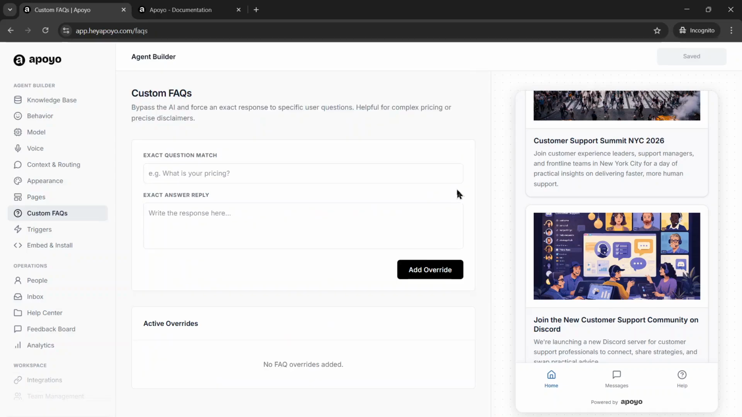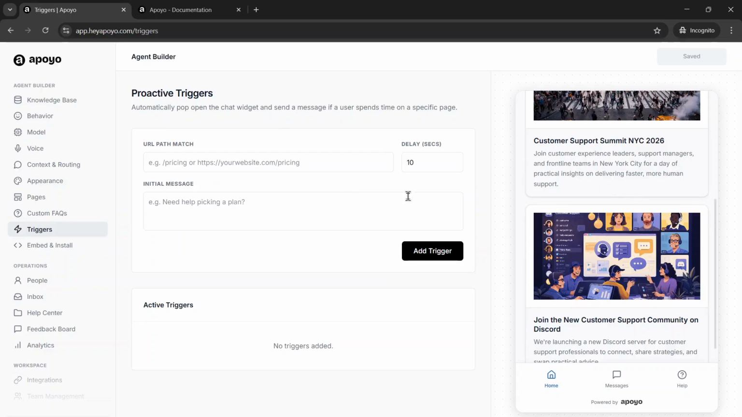You can provide some custom FAQs. So if a user asks a specific question, you can give an exact answer reply. For example, what is your pricing? And if a user wrote that exactly, you can get the bot to answer exactly what the pricing is. No mistakes.